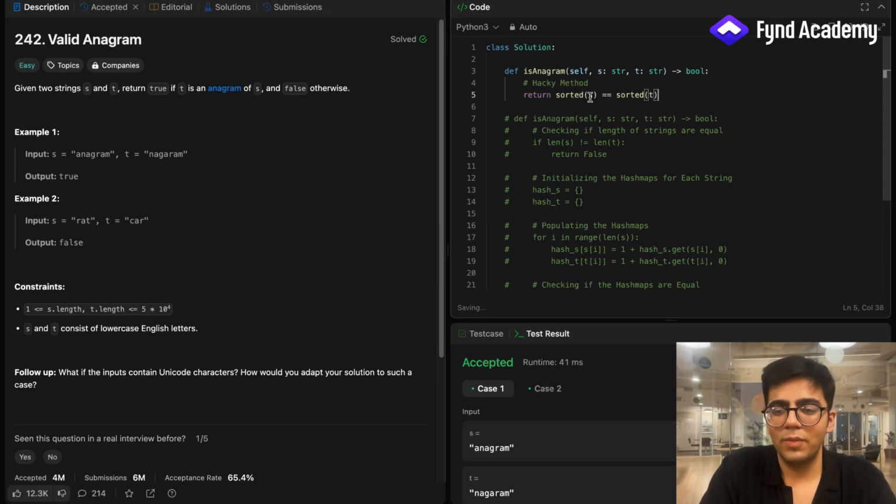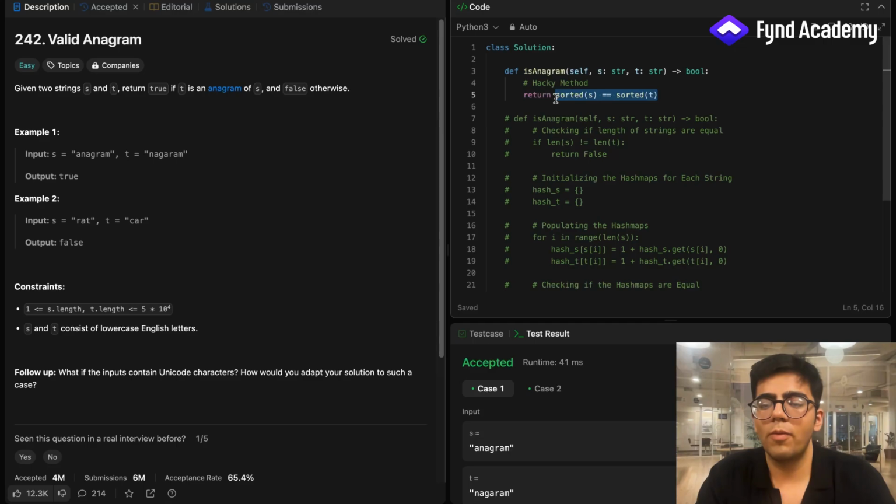How this works is that if I take the string s over here and sort it in an alphabetically increasing way, it will be a g m n r, right? And if I sort t, it will be the same thing because they are anagrams. So similarly, we can just sort them and put an equality check on them, and if it returns true, we have an anagram, and if these aren't equal, it will automatically return false.